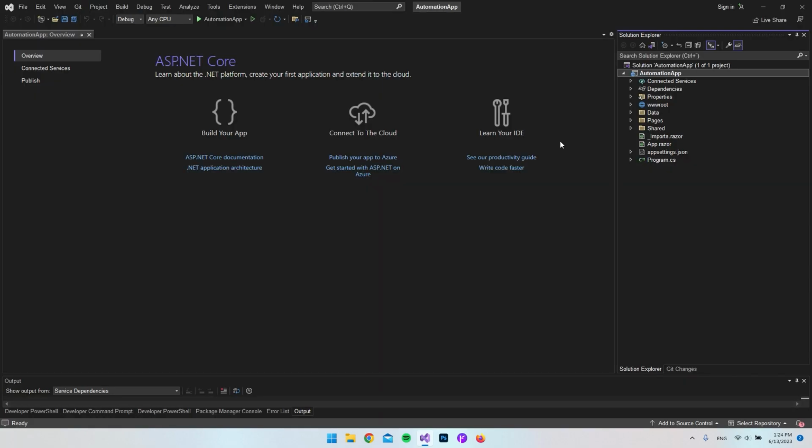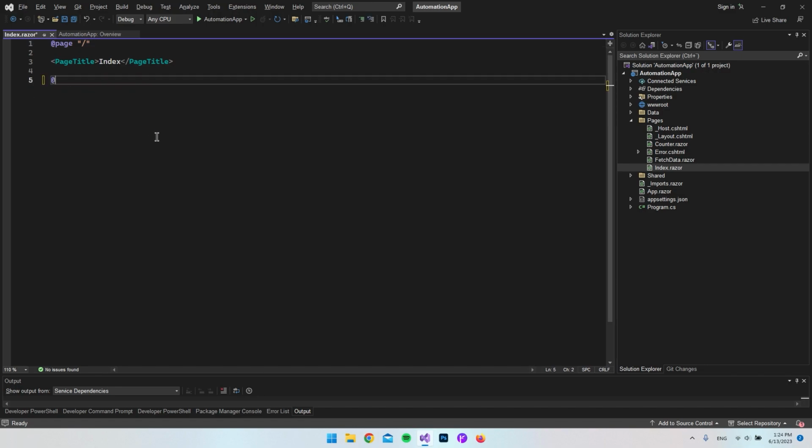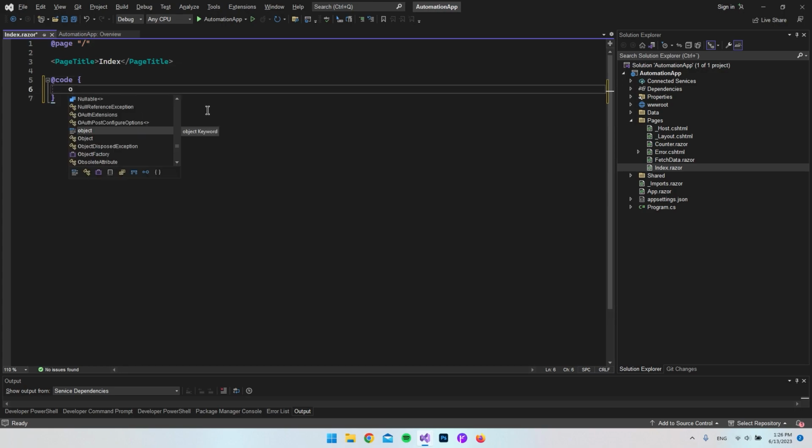So now that we have a clean project, we can go to the pages folder, and we will actually just create everything inside the index.razor file. So let's get rid of this. And we also want to create a code section for this page. And then let's create our first property. So we can say that we want to have a variable called title request. So this is going to be the title that we request to the ChatGPT's API.